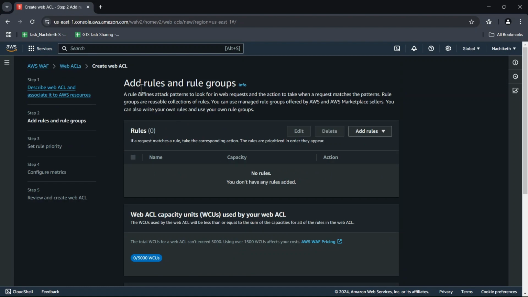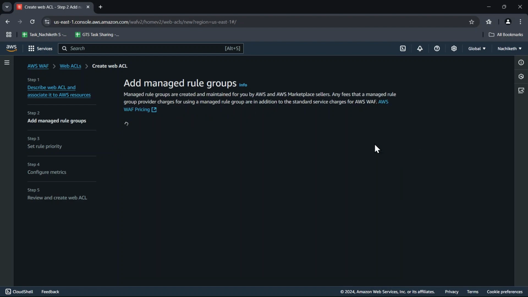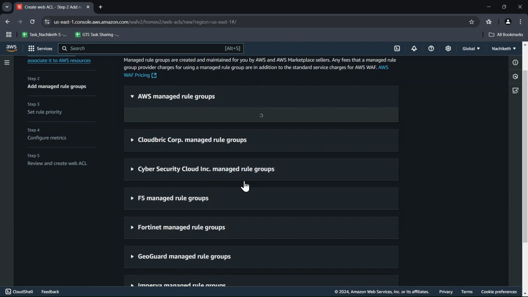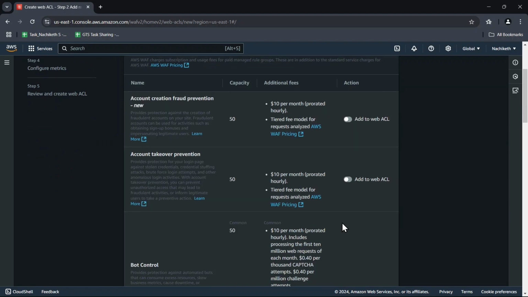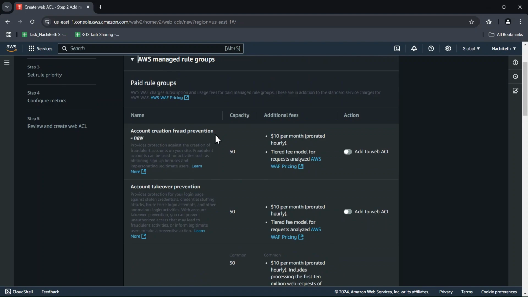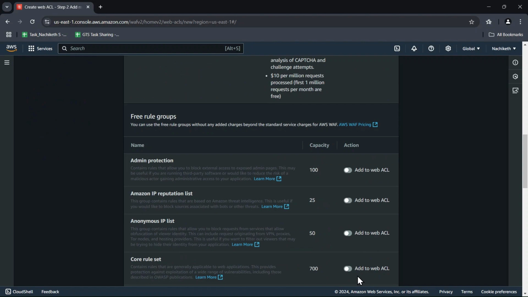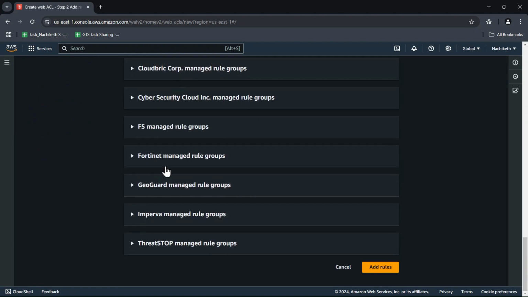Now the add rule and rule group. You need to add a rule here. What kind of rule? Add my own rule, or add a managed rule. For that we will also be charged. See here, account creation, fraud prevention. It will validate what kind of things, and you need to add accordingly. These are the rules, and there are many things here, so select accordingly.